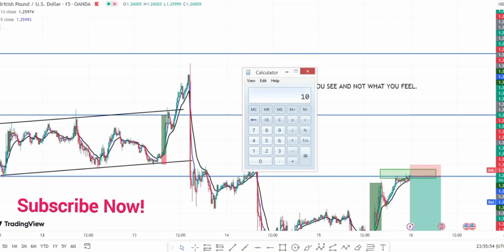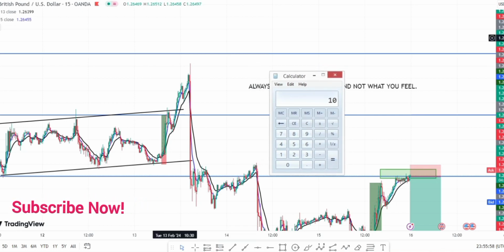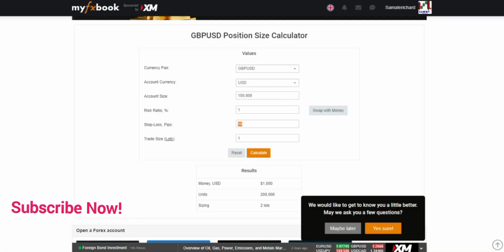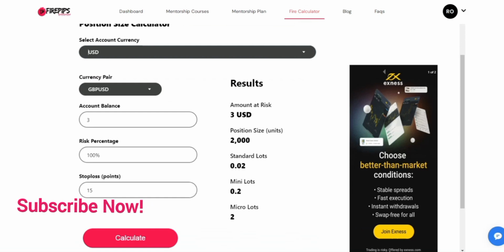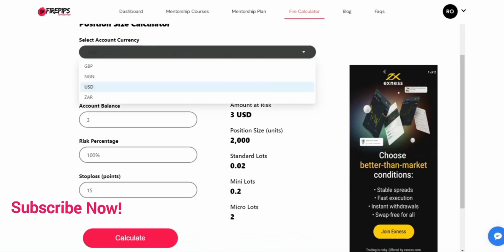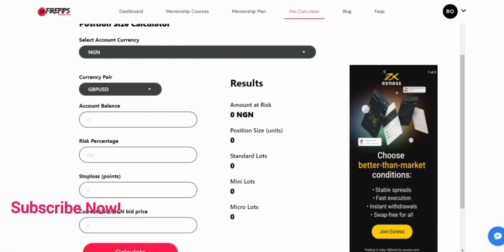Now that takes me to where you can easily calculate all this without having to stress yourself. We have several websites. We have myfxbook.com, where you can find a position size calculator. We have FirePips out there. I love this one very well because it has all the currencies you may need. It has the naira as well, in case some of you have a naira account.